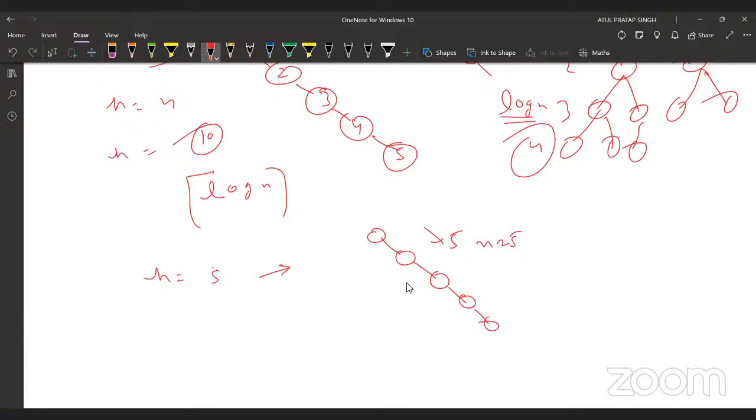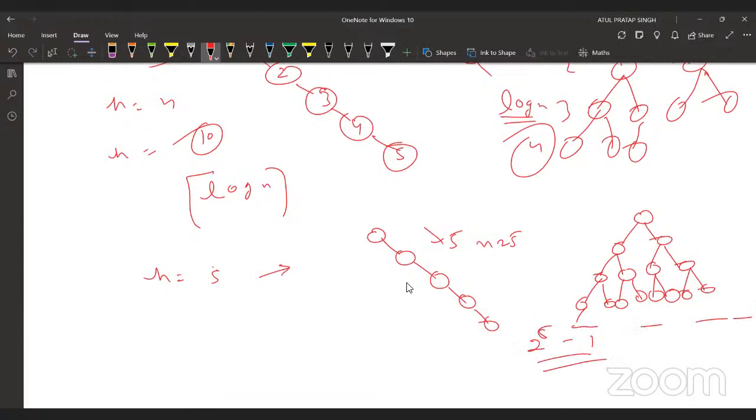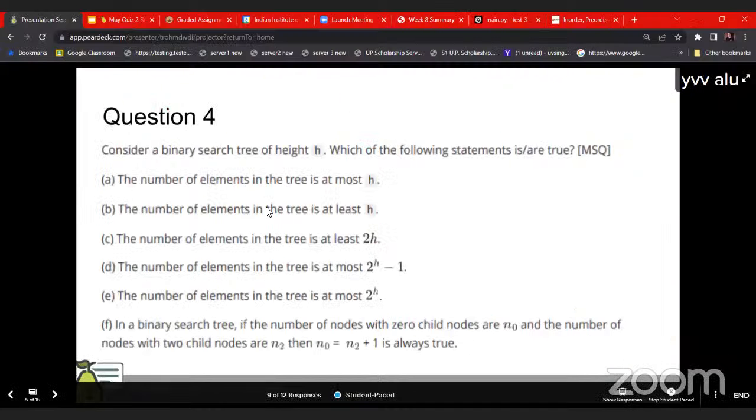And same height, if we create a complete tree like this for height h, this will become 2 to the power 5 minus 1. So same things, 2 to the power 5 minus 1, so this is 31. So maximum number is this, so option A is not correct.